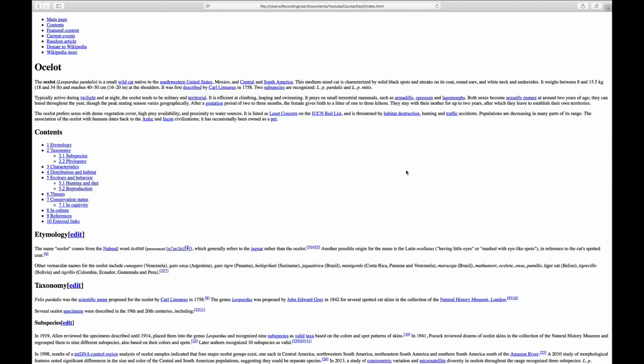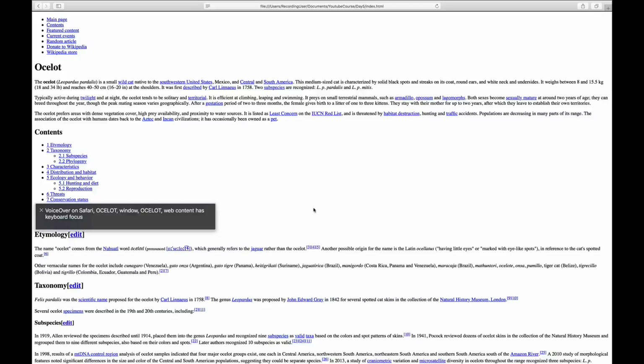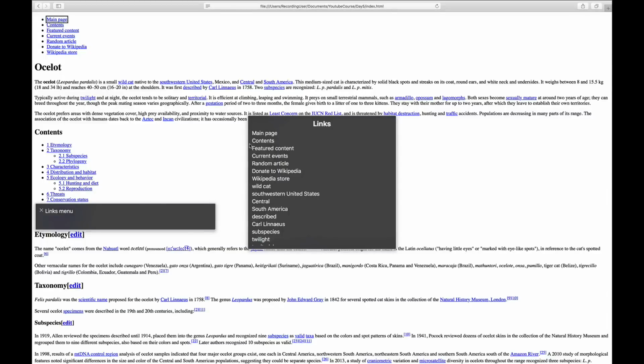So if I open up VoiceOver, which is a utility that comes on a Mac, with Command F5, it should open up. VoiceOver on Safari, Ocelot window, Ocelot web content has keyboard focus. Okay, so there's a bunch of stuff you can do with a screen reader. I know almost none of it. But one thing that I can do is open up this page of links where I can quickly navigate all of the links on this page. Every single link, and they're not categorized by position or nav bar or footer or anything like that. It's just all of the links.